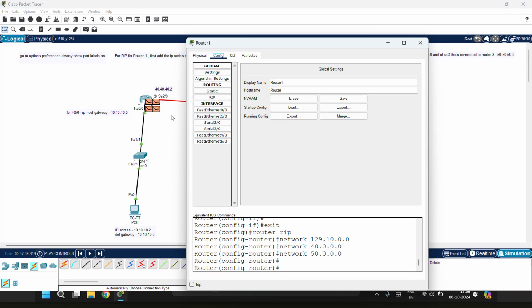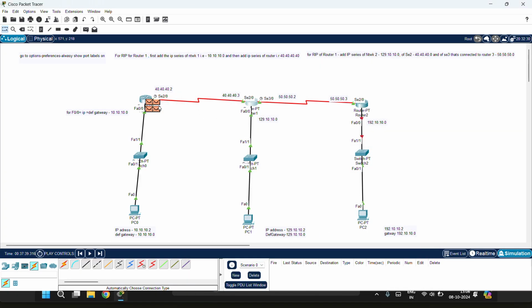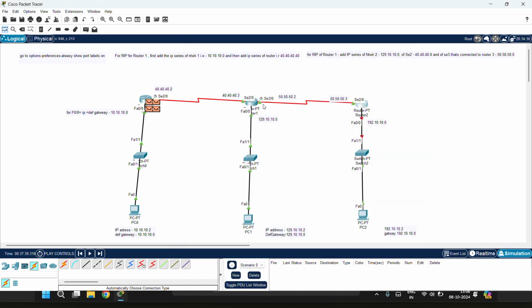Similarly, for this router 1 and for router 2, this is the serial 3 which is connected with router 2, and for that I have set the network 50.50.50.0. This will be the network for them. And similarly, fast Ethernet 0 for router 1 will be again the default gateway of network 2, and this will be the default gateway of this network.